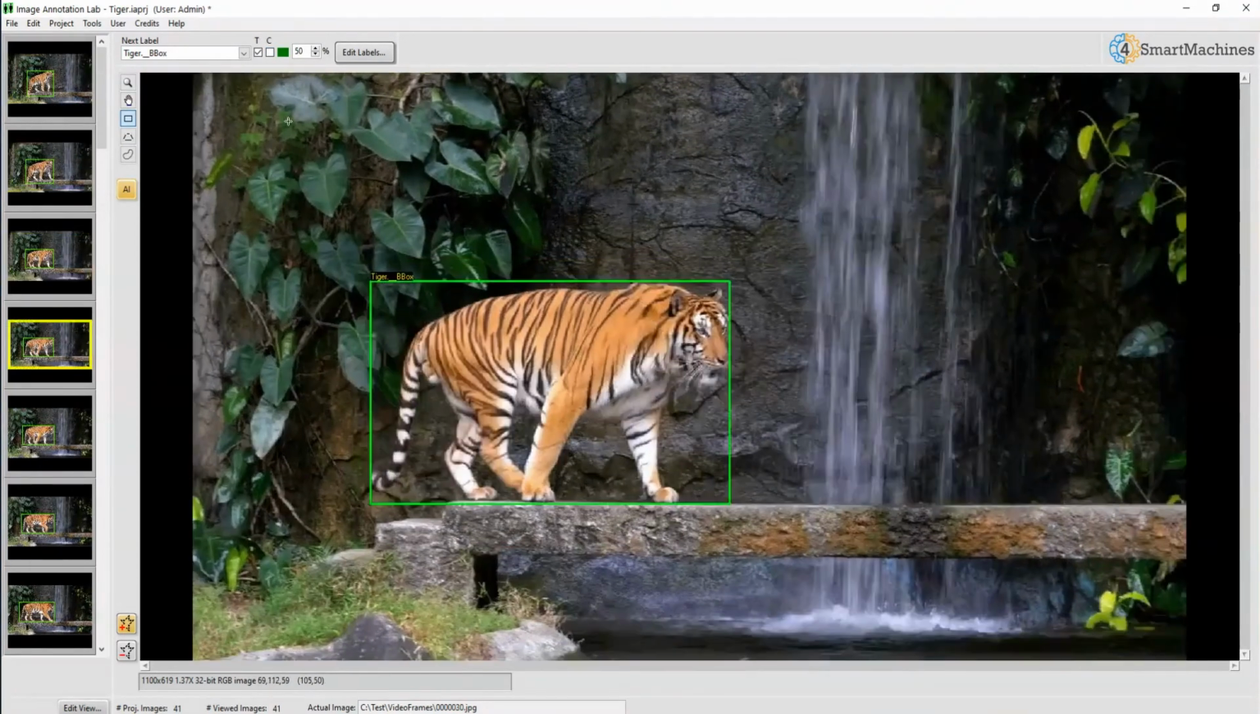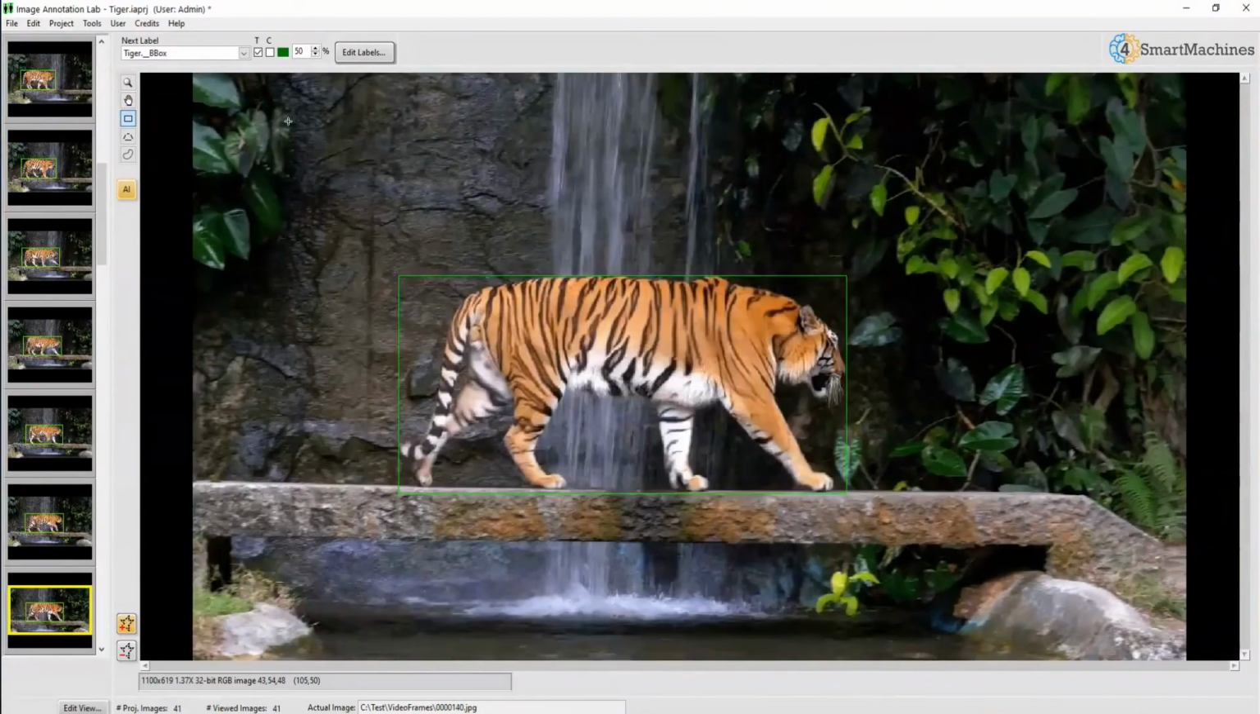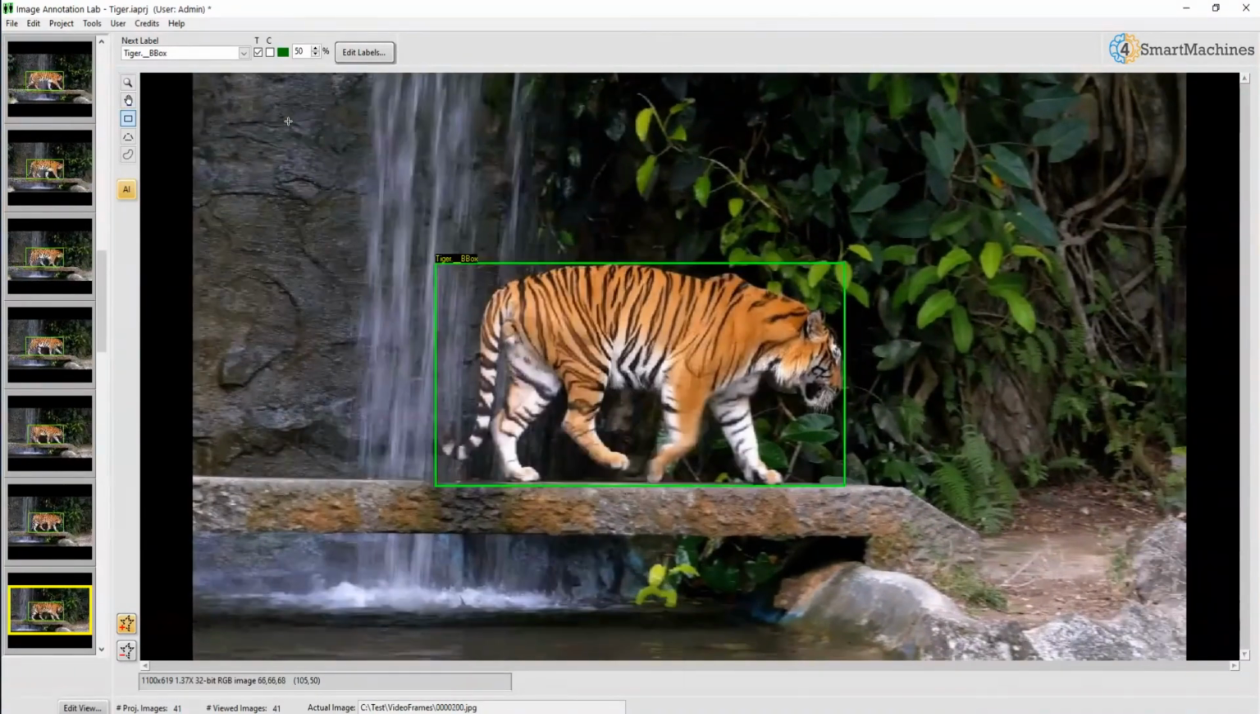You see that the result of this procedure are high quality bounding boxes. If some bounding boxes are not quite right, you can simply correct them by hand.